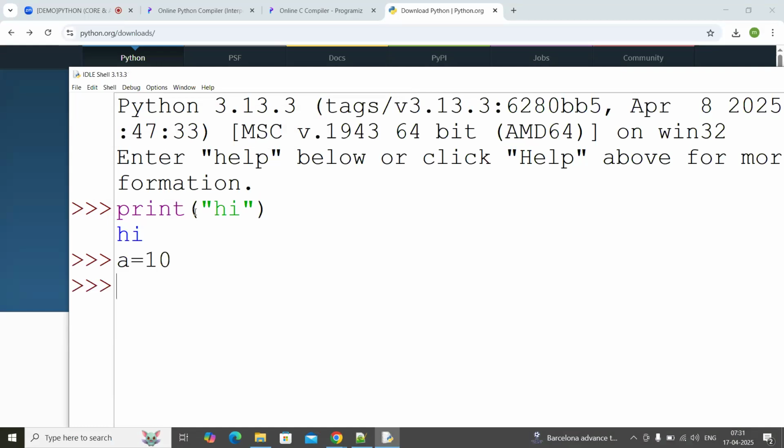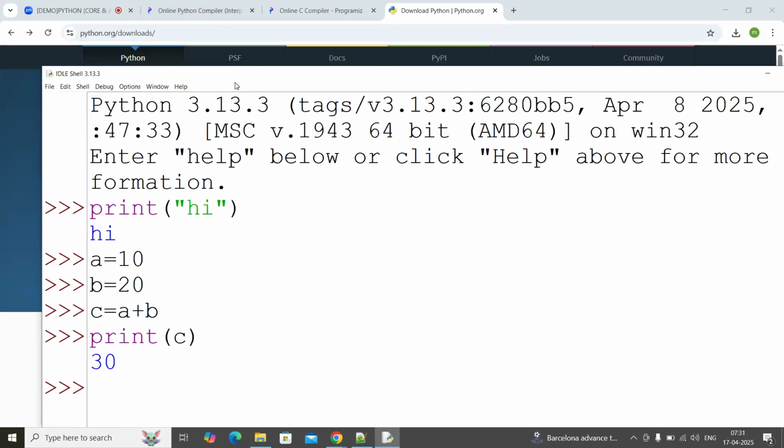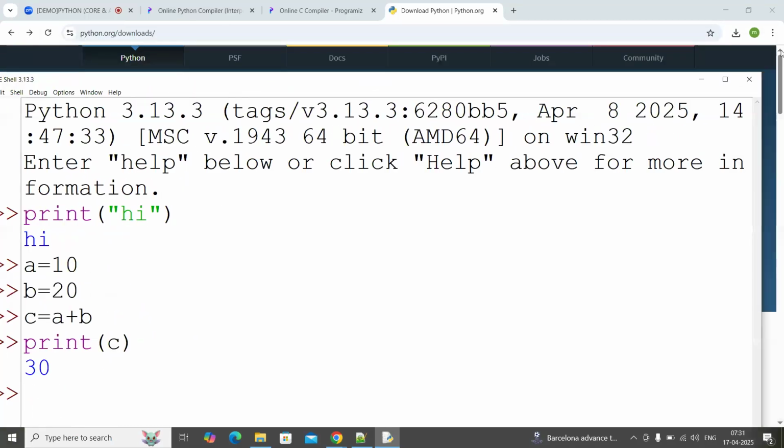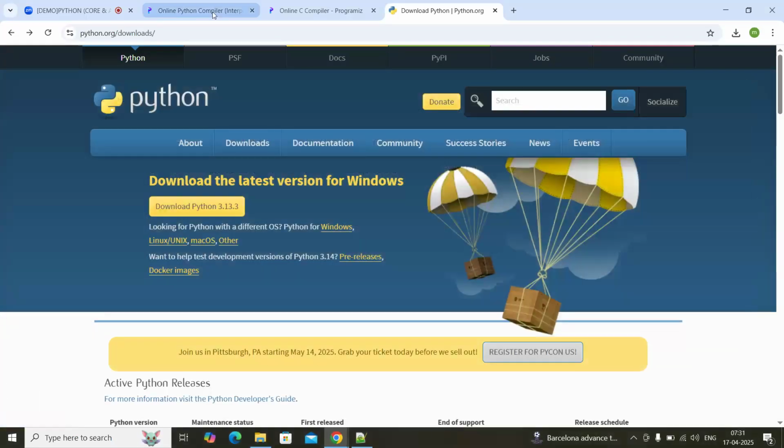If I'm writing a equals 10, b equals 20, c equals a plus b. Okay, print c. So here we are getting the output. In this way also, if you want to practice, you can practice. This is the one method. Okay, method one. Second method, you can use any online editor.